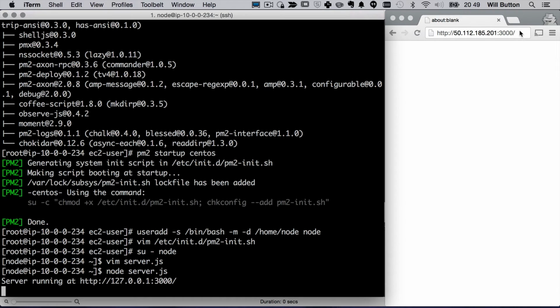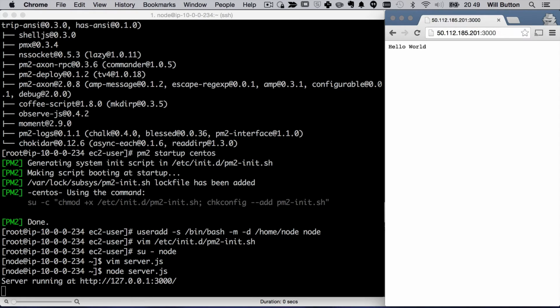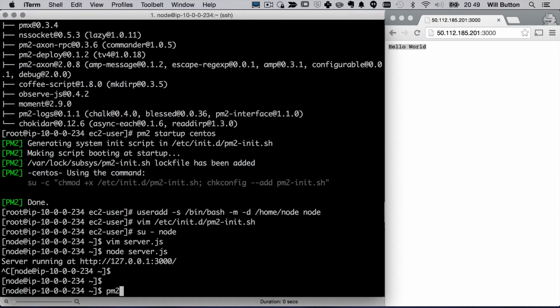And if we come over to our browser window here, you can see that hello world is returned just like we expected it to. So let's kill that, and let's launch it this time using the PM2 command. We're supplying two more arguments here. The first argument is the start command, telling it we want PM2 to start, and the second argument is the name of the script that we want it to run.